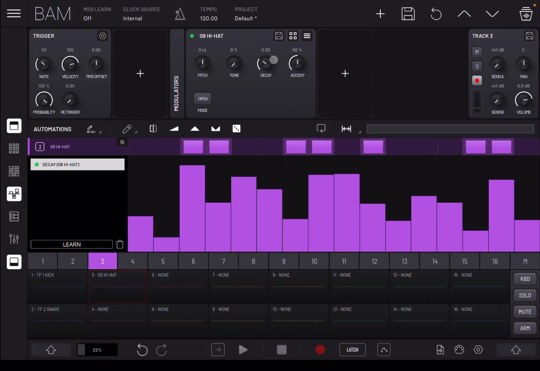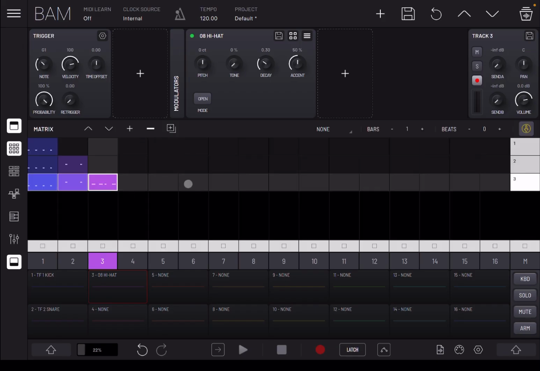As you can see, it's modulating the level of decay, and therefore it gives you a different type of sound, a longer decay in some cases, and a shorter decay for the hi-hat. Okay, so that is where we are. So now let's press play.